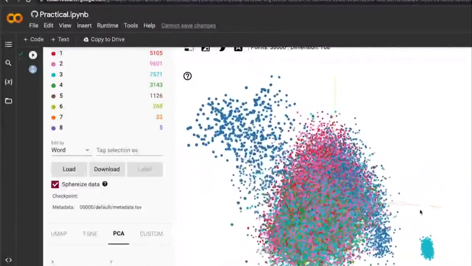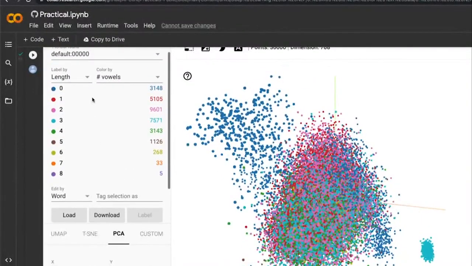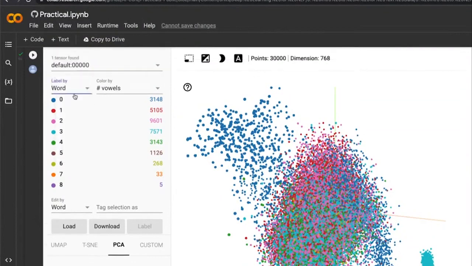All right, so there's something quite obvious happening over here, right? If I color them by length, all of these are 3 long. And if I label by the word, you can see these are all the unused tokens.